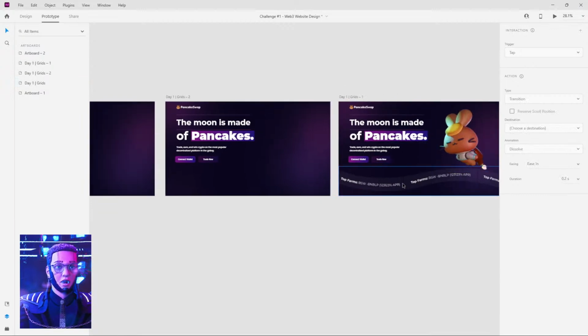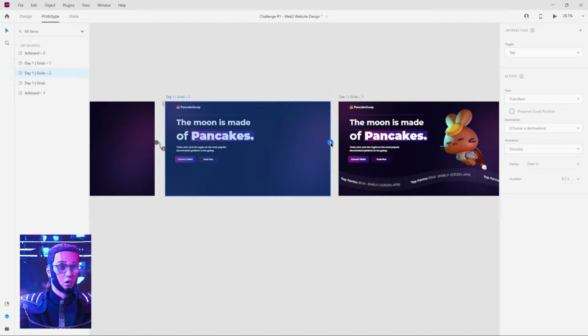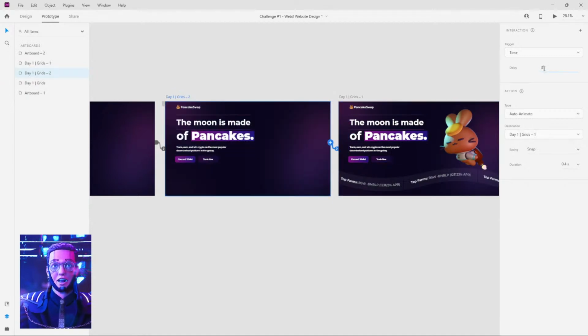Next, we want the bunny, and then we want the ribbon. So let's go ahead. We're gonna go to our second artboard here. We're gonna pull this over. And now we don't need a delay. We just want it to automatically go. So we're gonna do a delay of 0 seconds, still easing, snap, and we might reduce the duration to, let's do 0.2, see what that looks like.